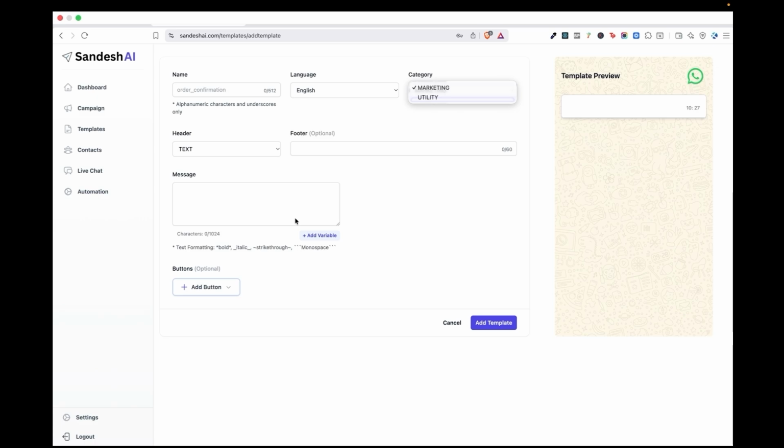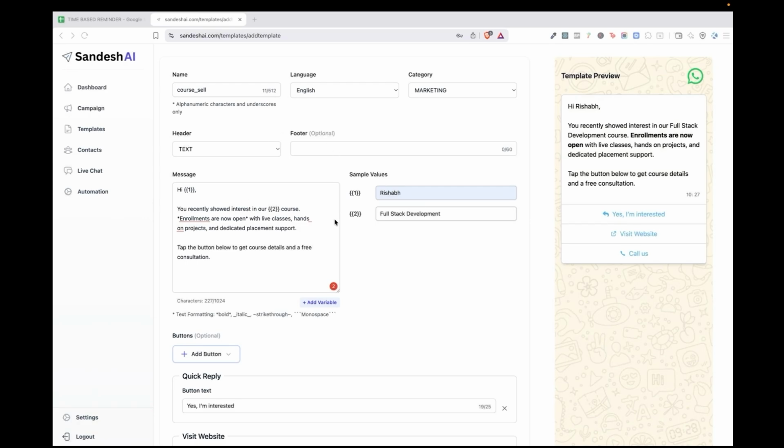Now let me create a sample template message that we will send from a Google Sheet. I have created a sample WhatsApp template message here that we want to send from Google Sheets. So first we have to write the template name. Here is our template name. Then select the template language. Select template category. Then next select the template header. So if you also want to attach image, video, documents in the message, you can select it from here. As of now, I'm selecting the text only. Here is the message body.